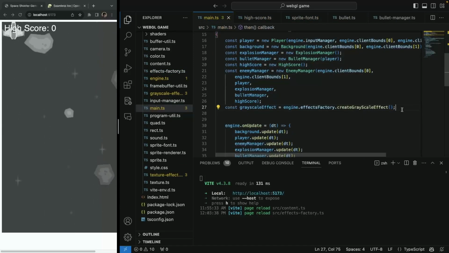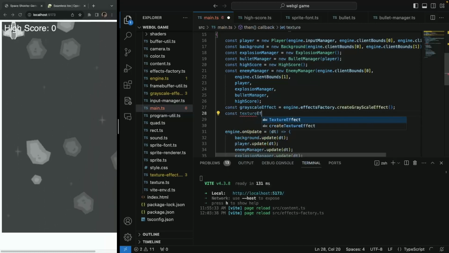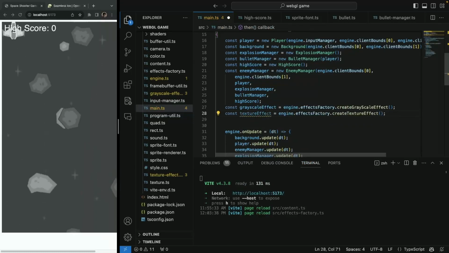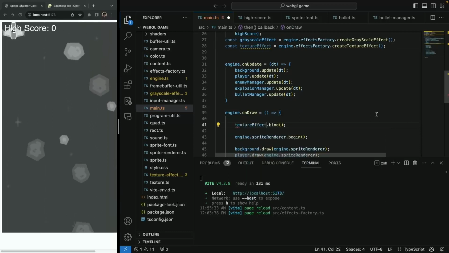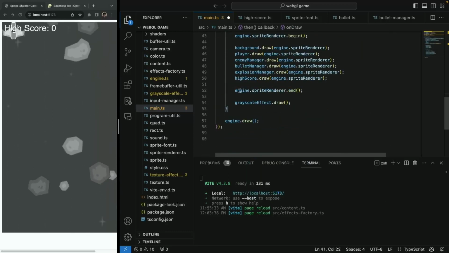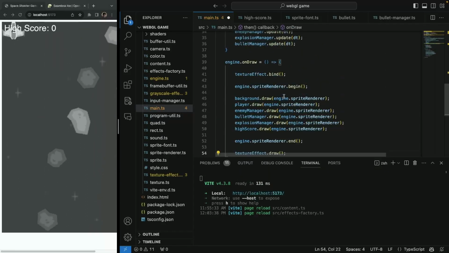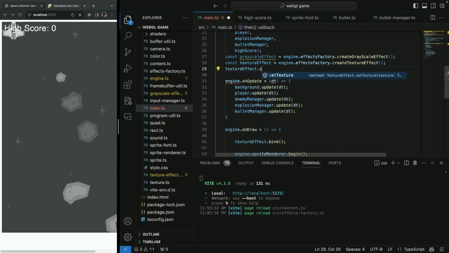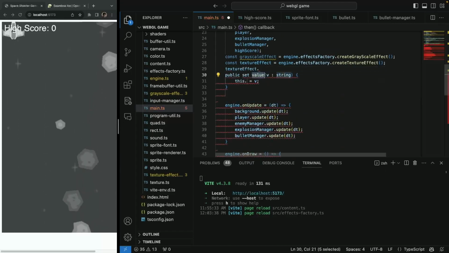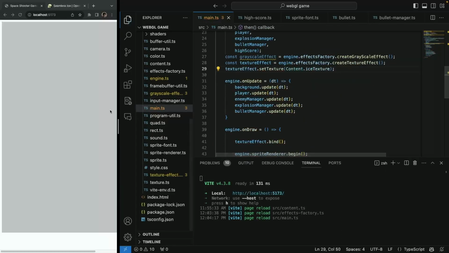And here we had the grayscale effect. We're now just going to create the texture effect. We have our texture. We're not going to use grayscale, rather we're going to use the texture effect. But we also need to set up the texture which the texture effect is going to use. So set texture, content, ice texture.